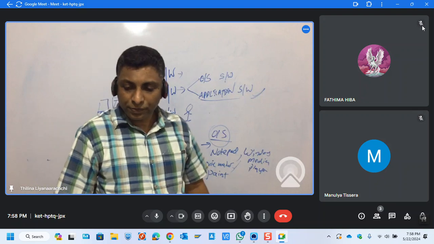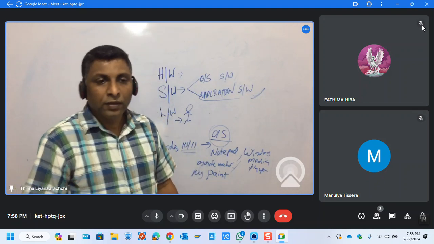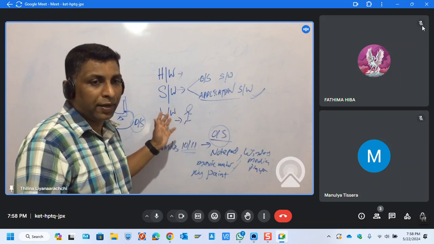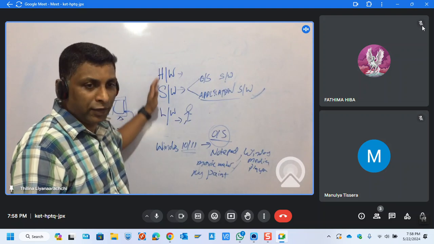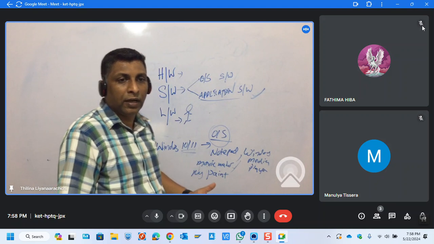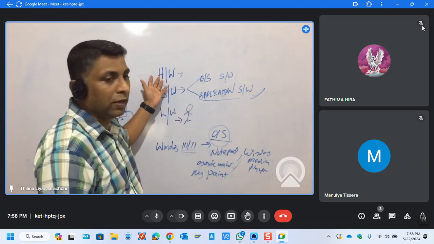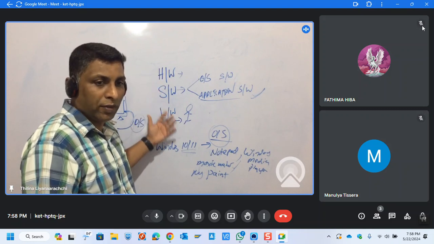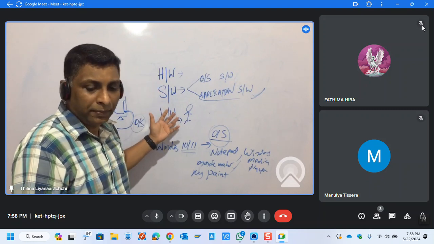Now the liveware is a different part, the computer operator. So we basically need these three pillars to do a computer task. Otherwise it's impossible. With only hardware, you can't work. With only software and hardware, still you can't work. So you need an operator as well.